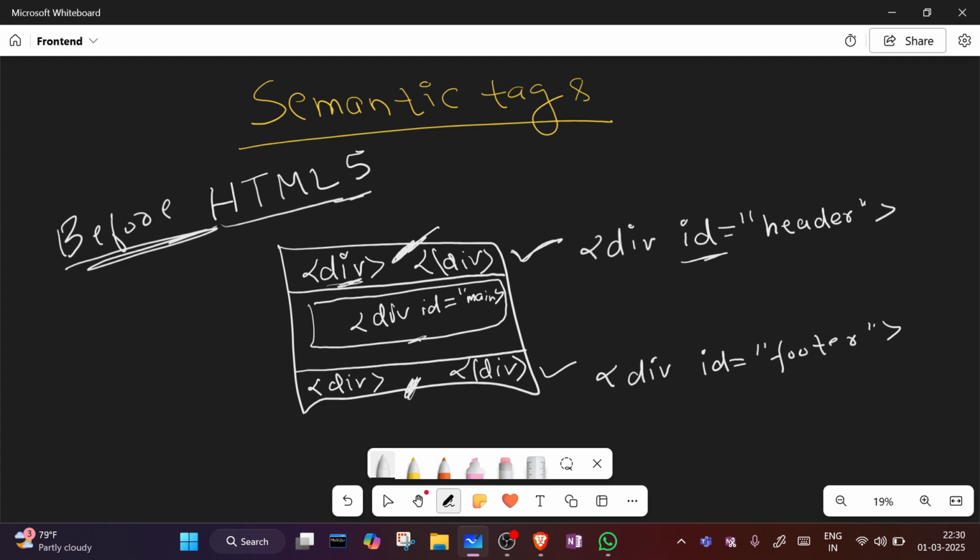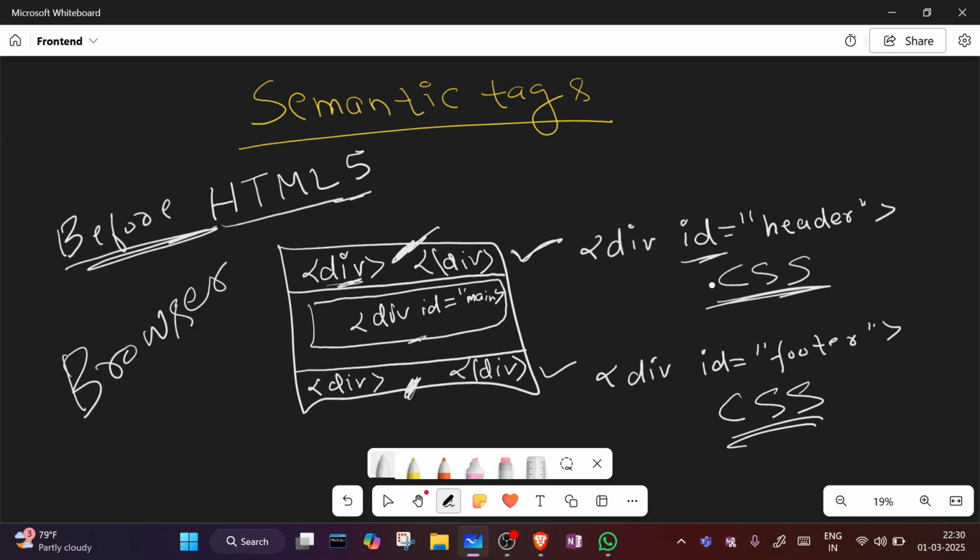With the help of id, your CSS can recognize which is header and which is footer. Your CSS can recognize, but your browser cannot recognize. So it was not good for search engine optimization, because whenever your browser reads your website, it is not able to identify your div. For the browser, this main div, this header div and the footer div are all the same.